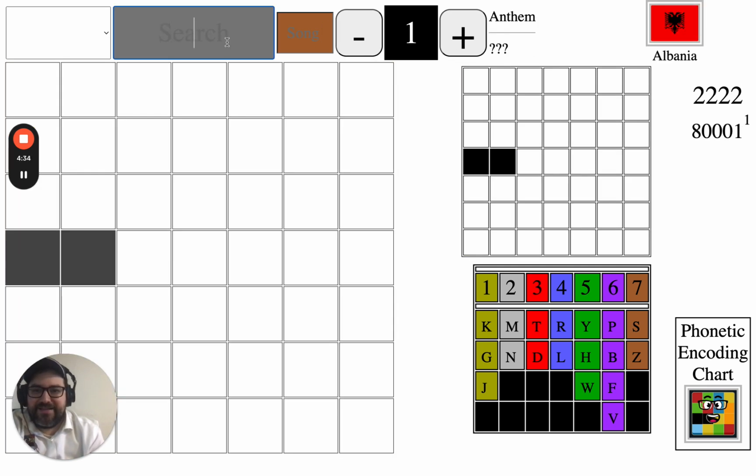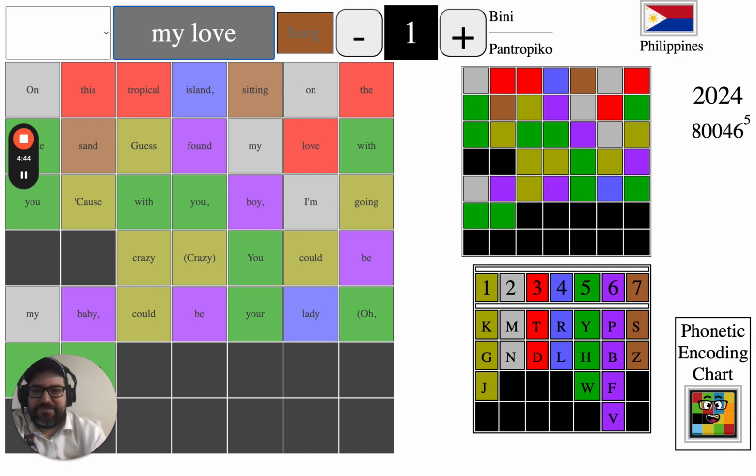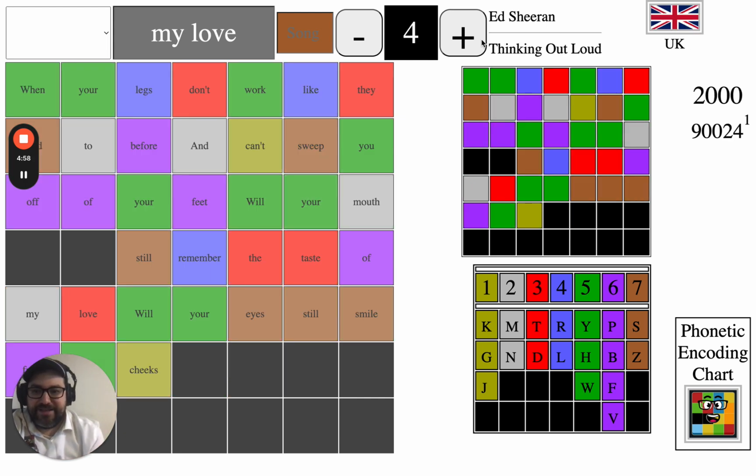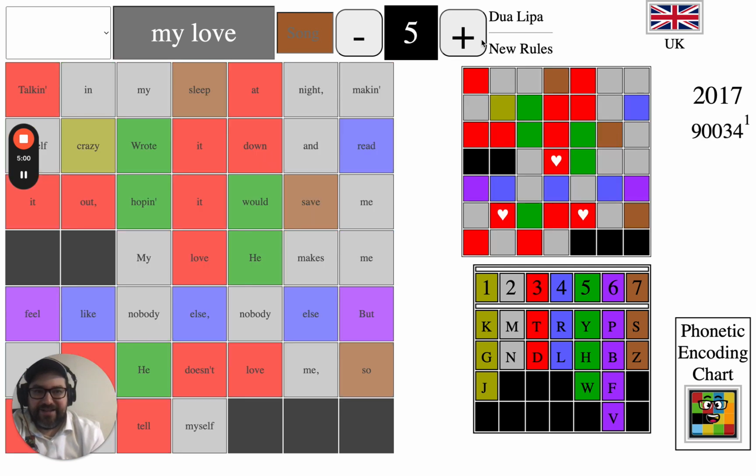You don't even need to know the song. So let's say I search for songs that have "my love" in the lyrics. Okay. There's a Filipino song. There is a Japanese song with the phrase "my love." A Japanese singer, but it's in English, much of the song, or mixed Japanese and English. Thinking Out Loud, a British song.